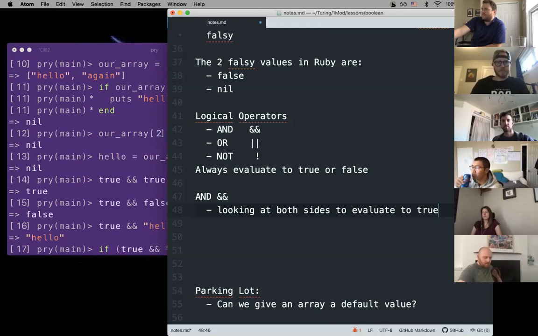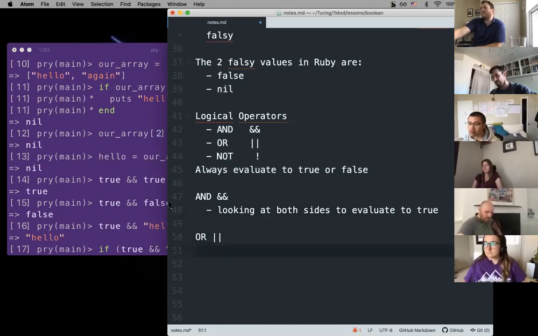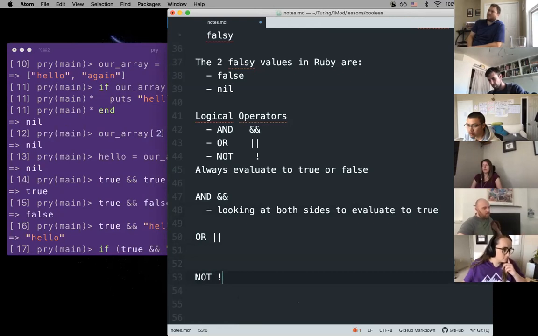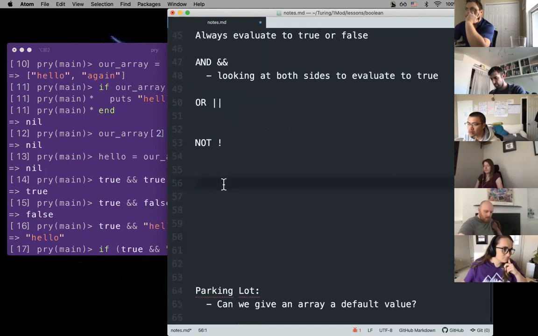Perfect. And Jake, do you have a question? Yeah, so you keep saying both sides. In our battleship, we have one method that has like 4 and statements. Is that okay? Yeah, definitely. And a little bit later in this lesson, we're going to talk about when you have multiple, what's the order of precedence? Like, how does Ruby know what order to go in? Okay. So perfect. We'll get to that.